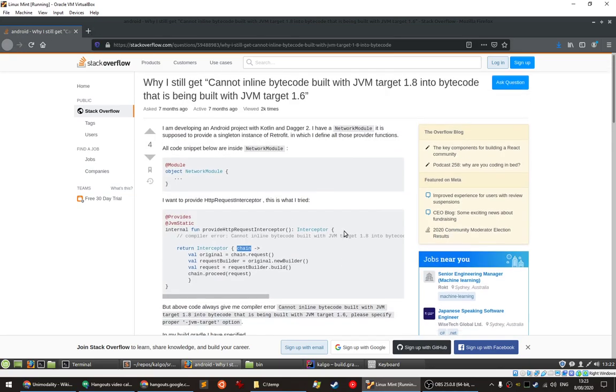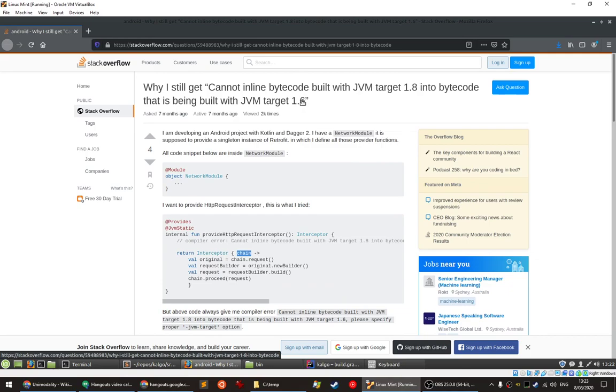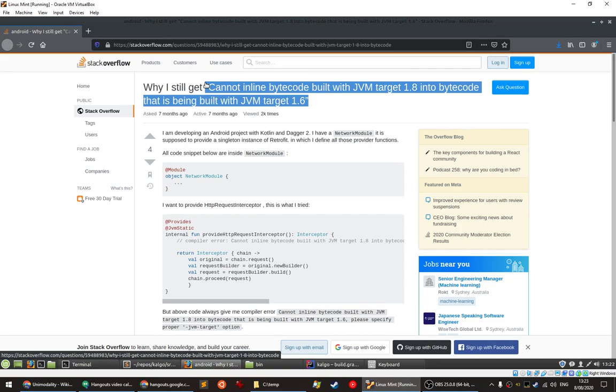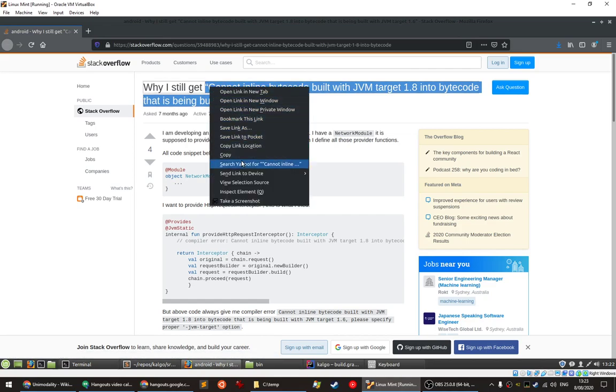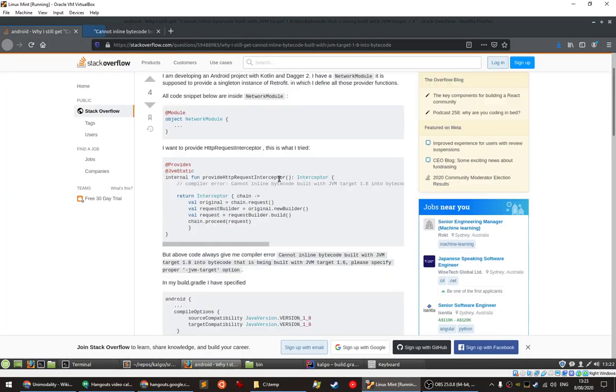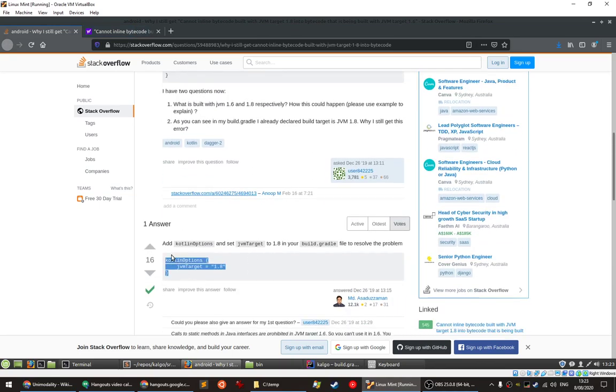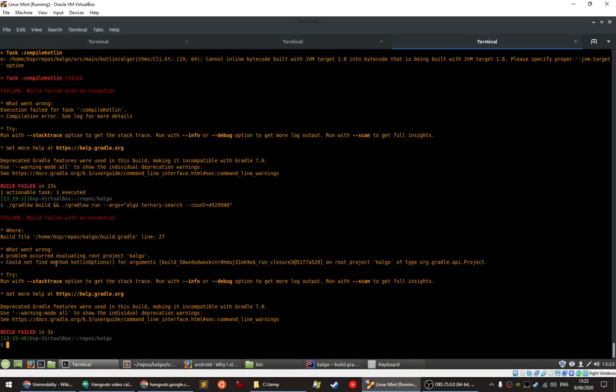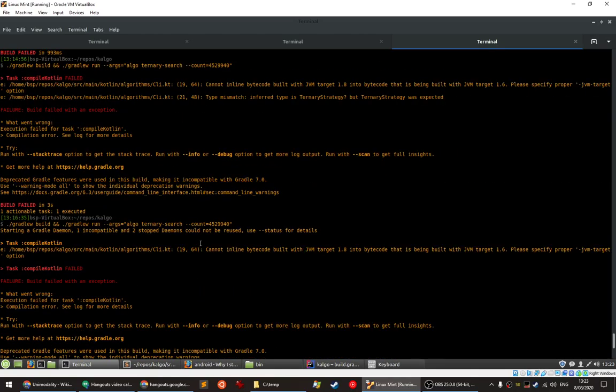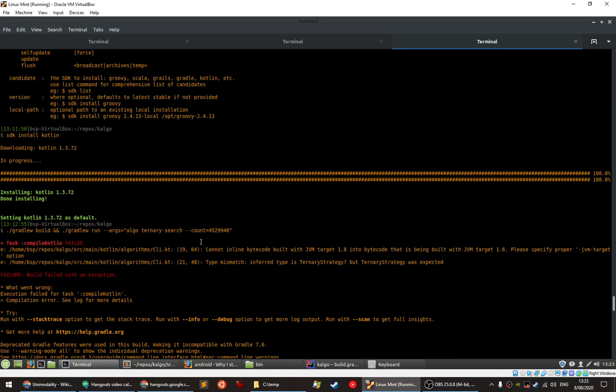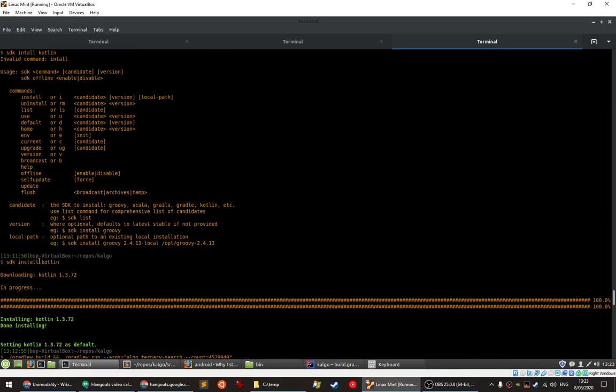I googled the error message, and did they find something? They said add this thing, Kotlin options, JVM target 1.8, and that didn't work. That caused the build to fail. I cannot find methods Kotlin options. Oh yeah, and the SDK stuff. Let's go back to SDK. So you can do SDK install Kotlin. That was one of the examples.